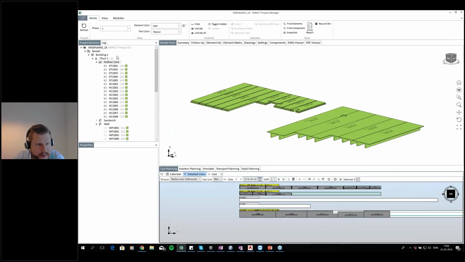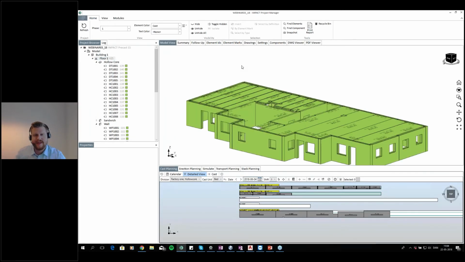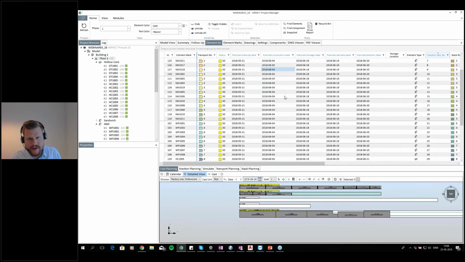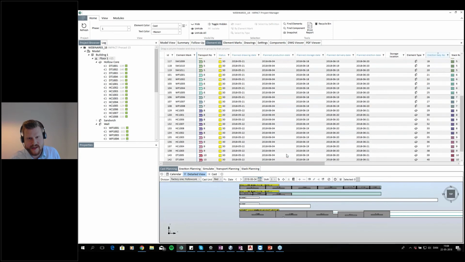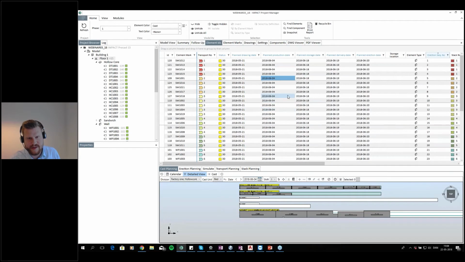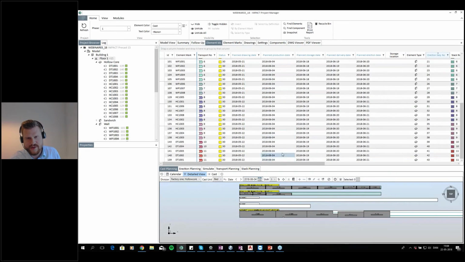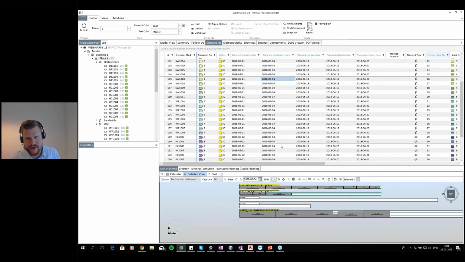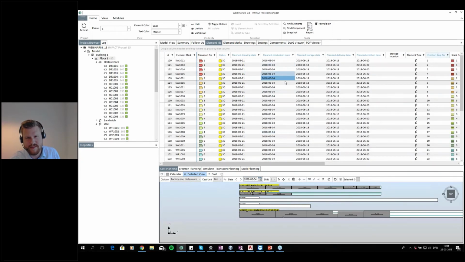So if I look at my floor 1, it actually means that I've planned the whole floor now. Now, if I even go into the element IDs, before we had planned production dates that said the 4th and the 5th of June, but now we only have the 4th of June because we can produce them all the same day. So it automatically updates this planned production date.